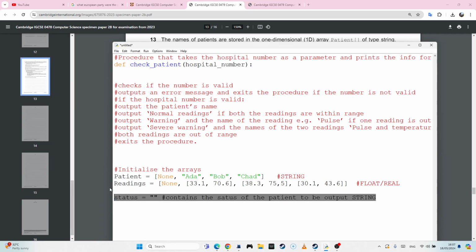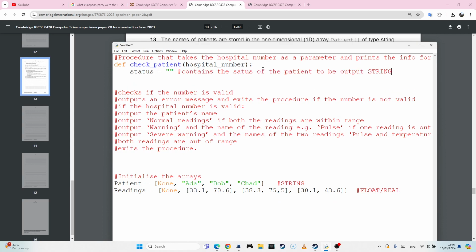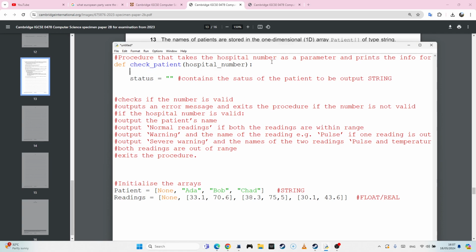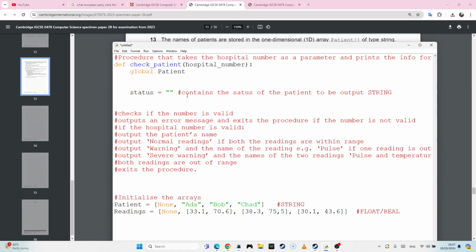Now, status, I probably want to put inside of the procedure. And again, I'm aware me copying and pasting stuff is way easier than you guys writing it in the exam, but it is the way it is. And then these ones here, I'm going to have as global. So global patient and global readings. Now, global is often frowned upon, but they use it a lot in A-level, and basically as long as it works, we should get the mark.